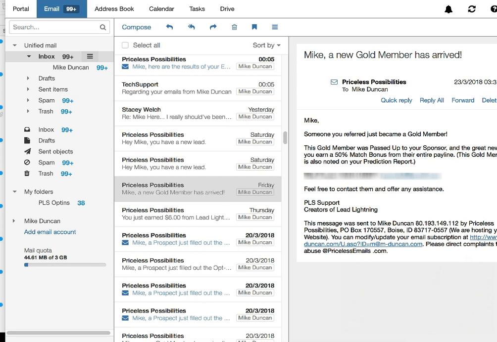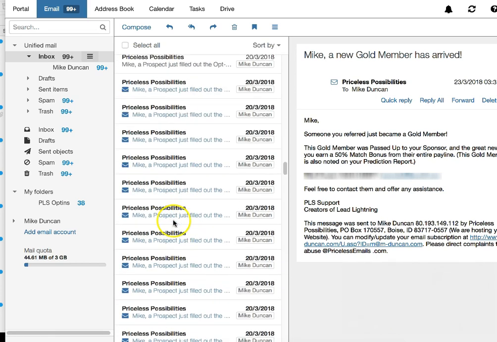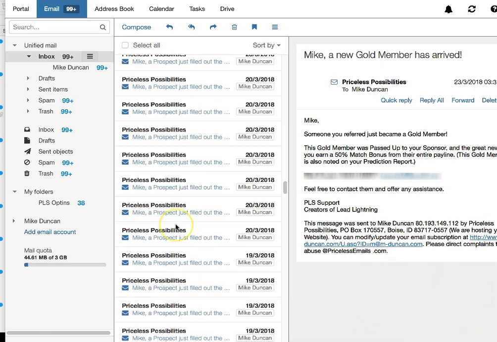Now, last week I sent a ton of traffic to my funnel, to my lead capture page, and people opted in like crazy. I got somewhere in the region of 100 or 120 odd new leads into my contact manager inside PLS. Just to show you down here, all of these are new opt-ins in the last week or so.